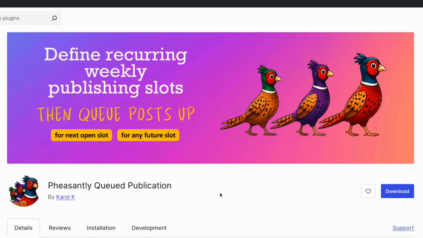Carol here. I just wanted to show you 4 main things that you can do with Pheasantly Queued Publication, a plugin of mine that lets you queue posts for publication. So number 1, you can create recurring publication slots.